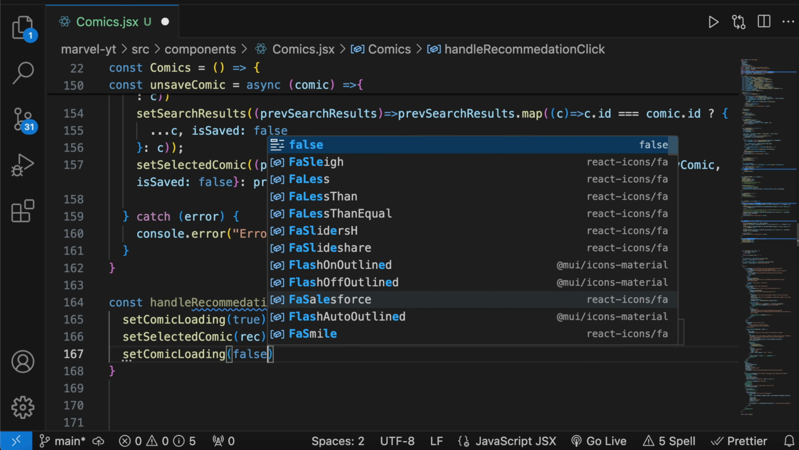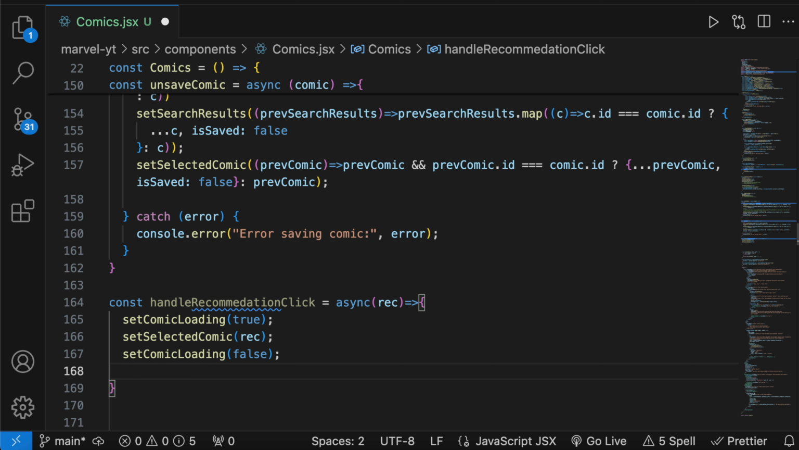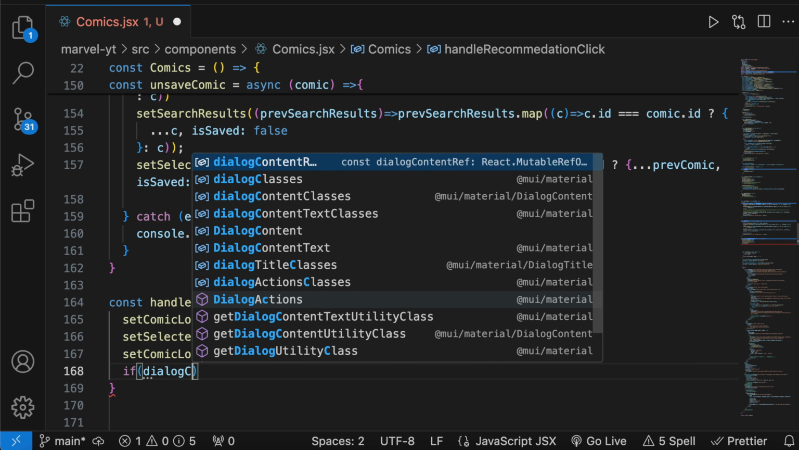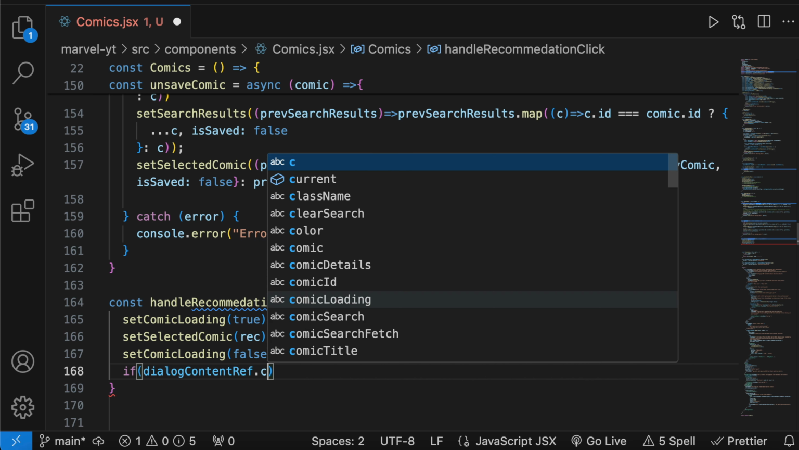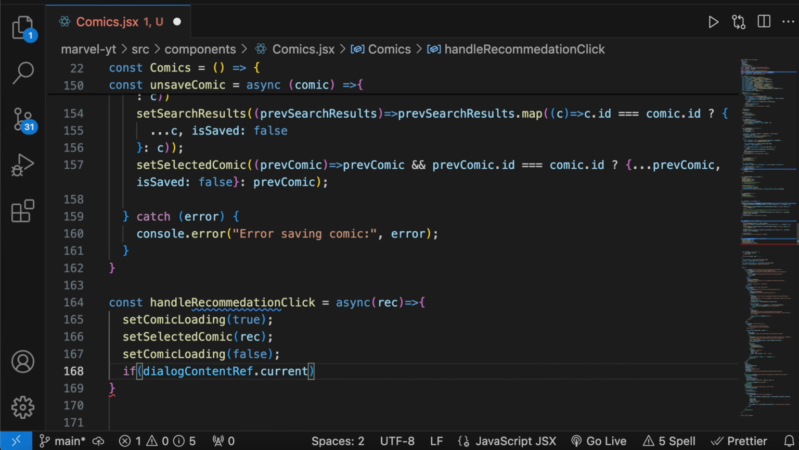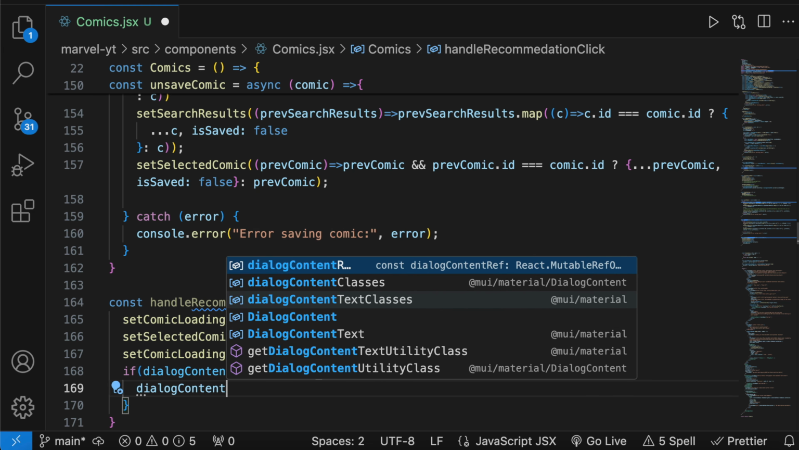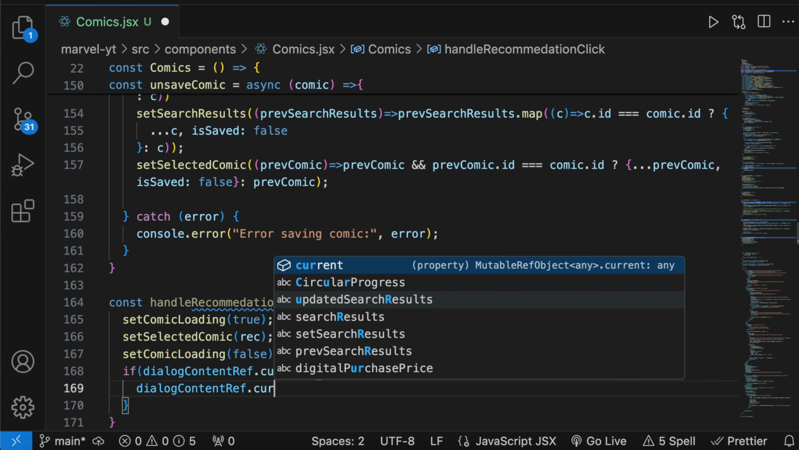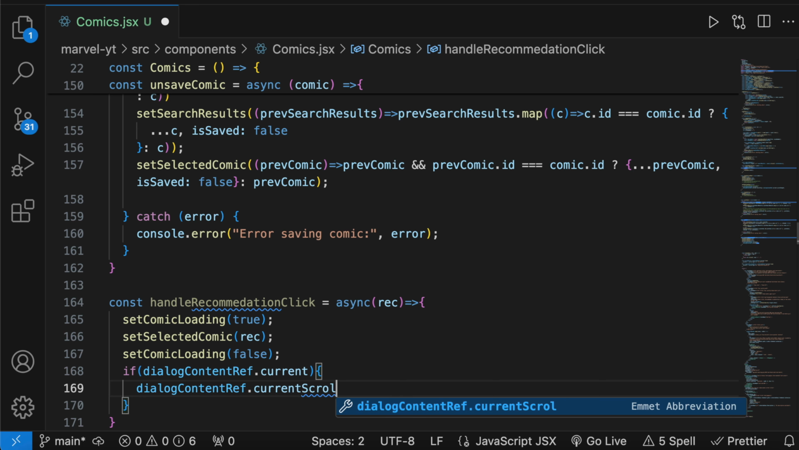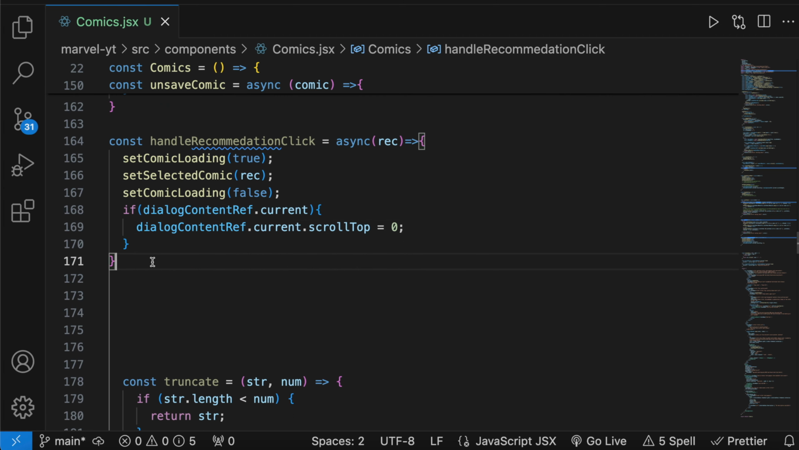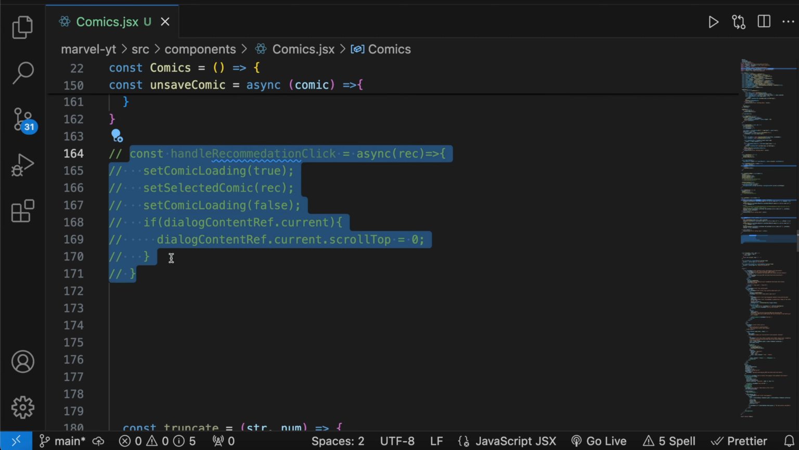loading to false. We're gonna say if dialog content ref, and this is just to manipulate the DOM so that it scrolls to the top. Then dialog top or the bottom. So dialog, yeah, to the top. So dialog content ref dot current scroll dot scroll top is equal to 0. And then here, so let's go ahead and do that.